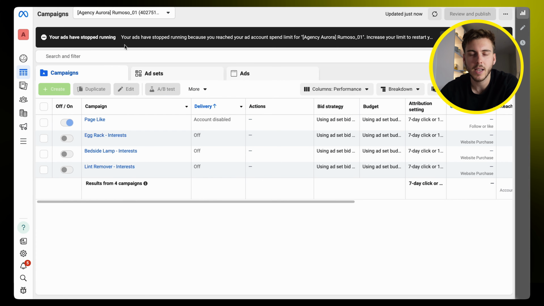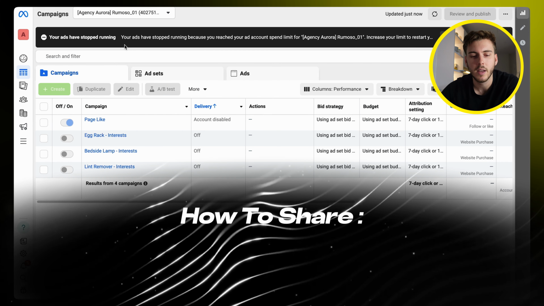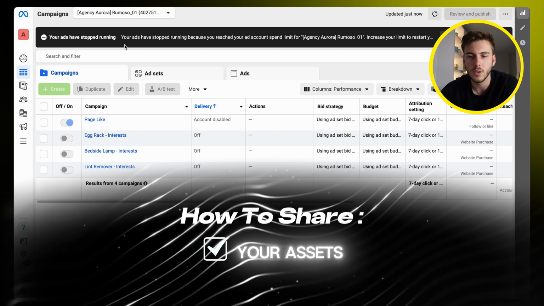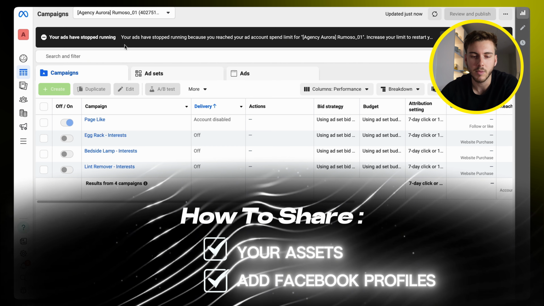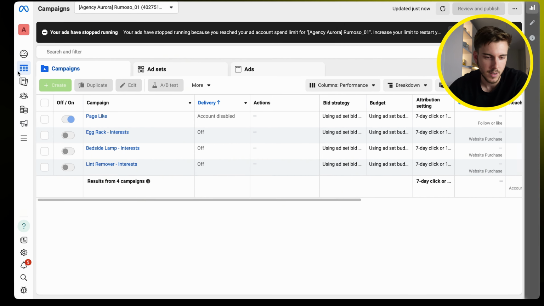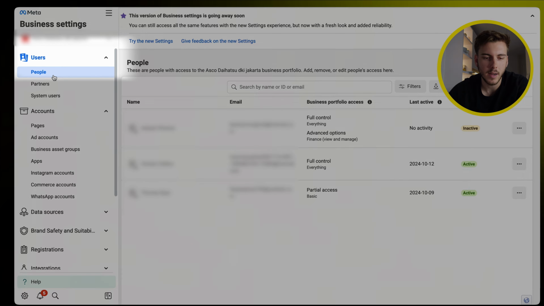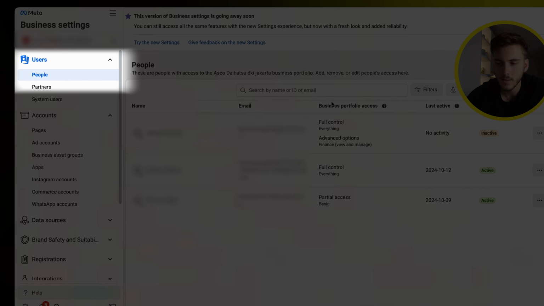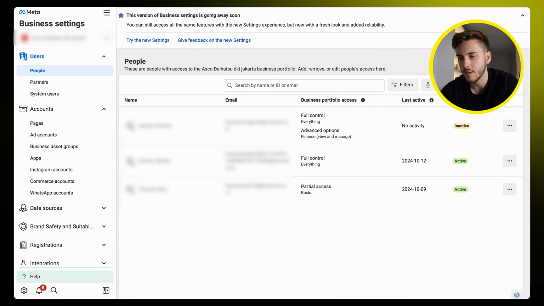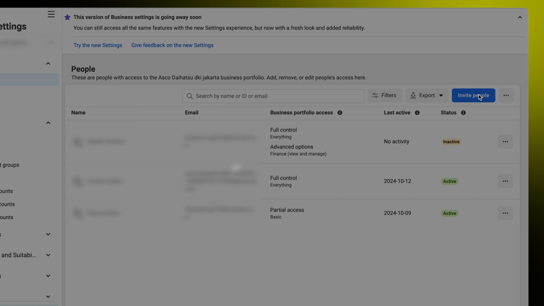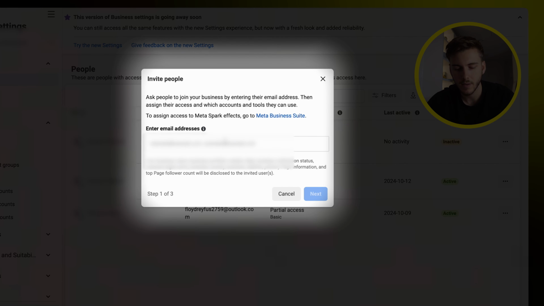So once you're in your business manager, I then want to show you how to share your assets to your other BM and to add Facebook profiles to your BMs. So we'll just go over to business settings, and then we'll click on users and then people. This is how to add Facebook profiles to the BM. And then you'll hit invite people. And then here you could put even your personal email. It doesn't really matter as long as you log in the right Facebook profile, the one that you want to send to this BM.